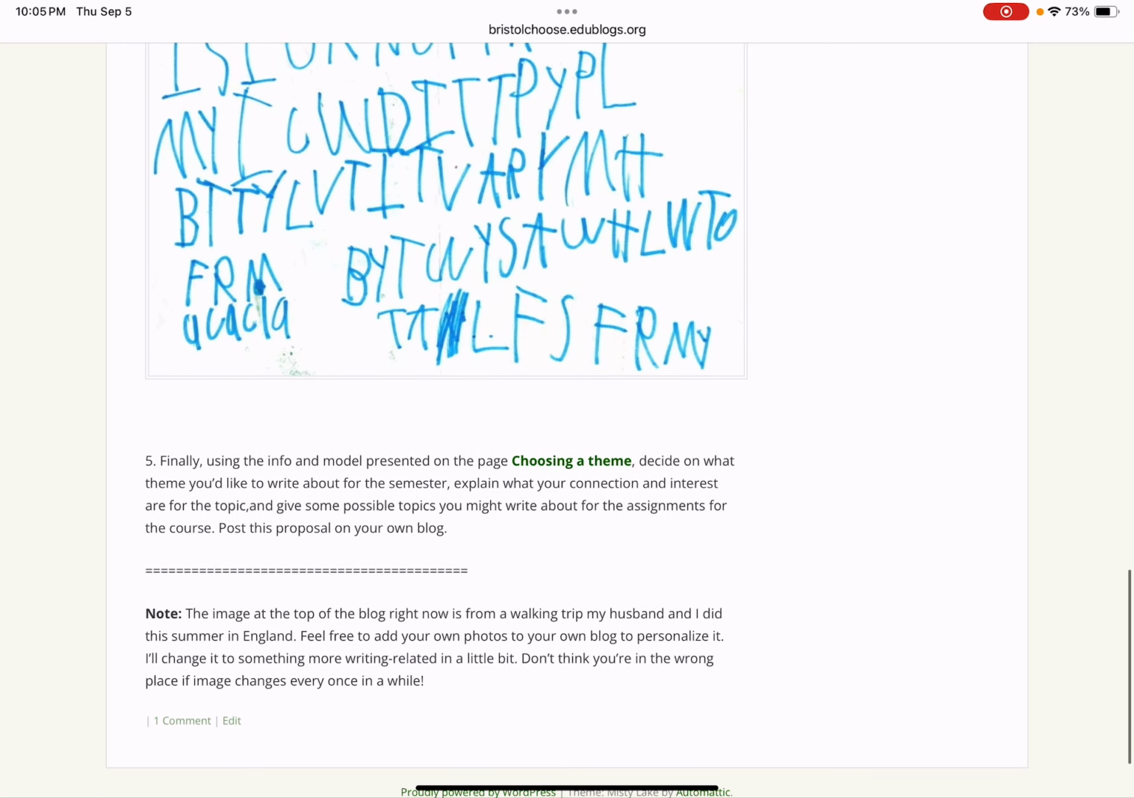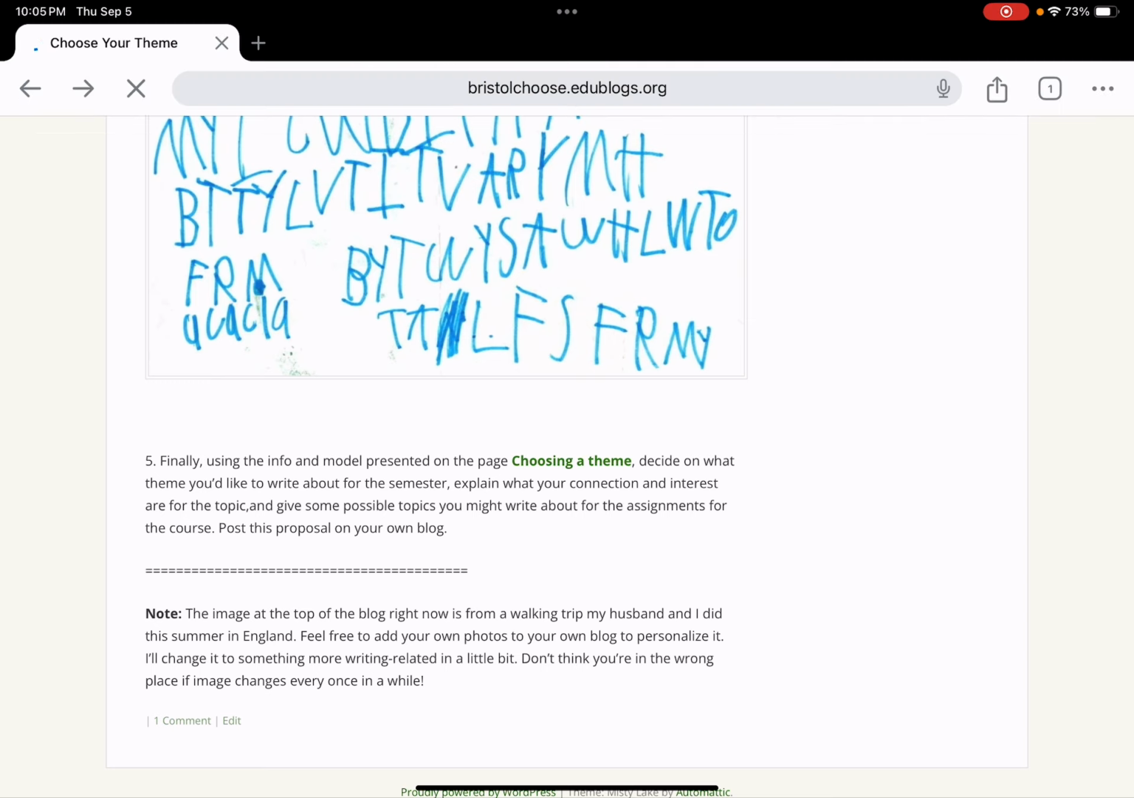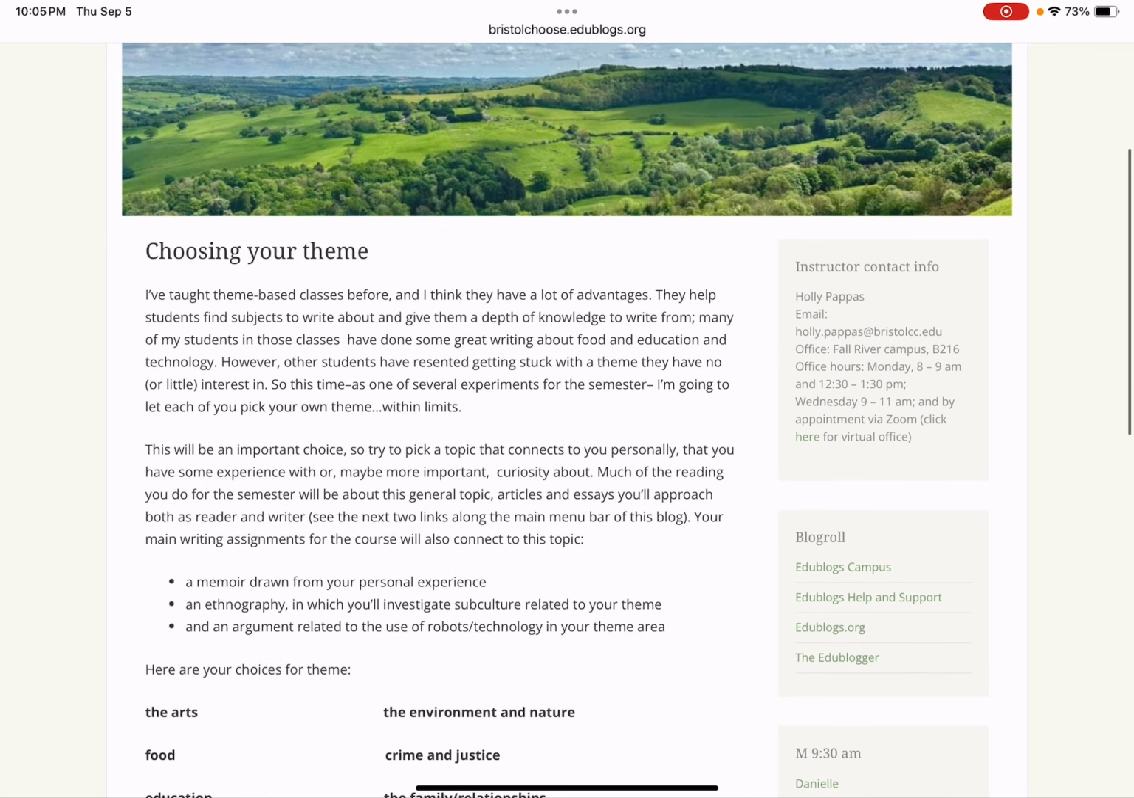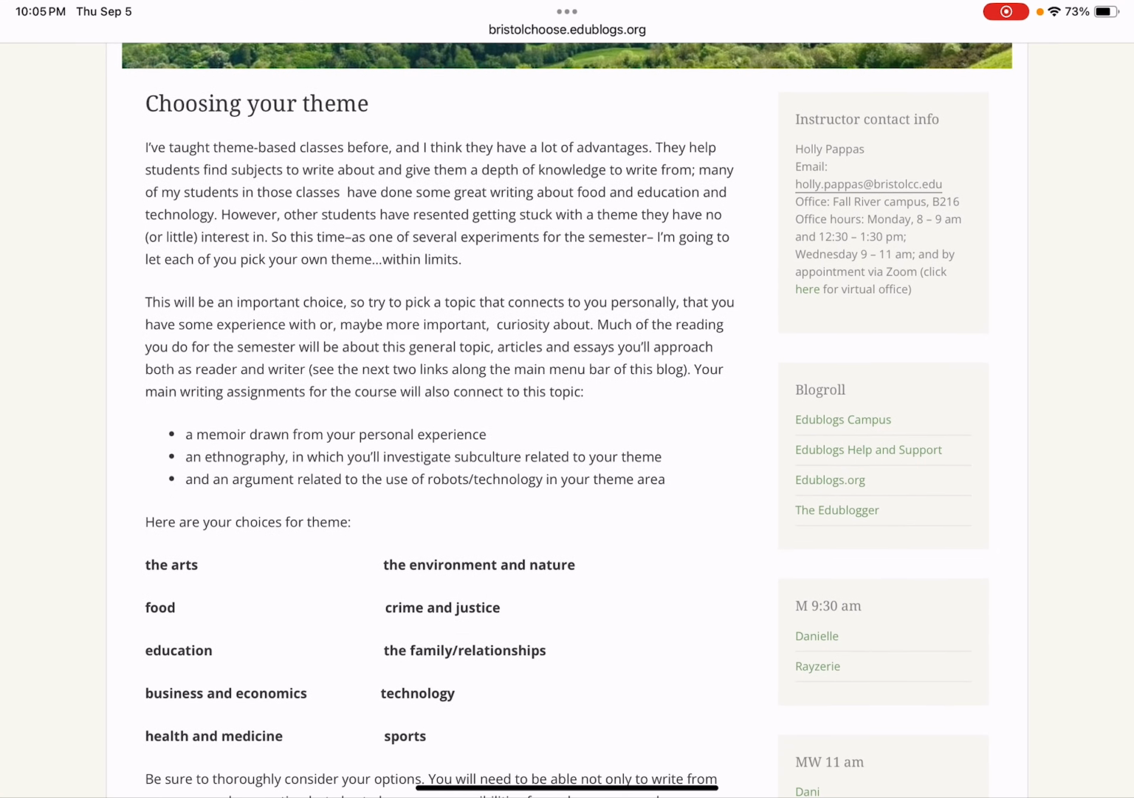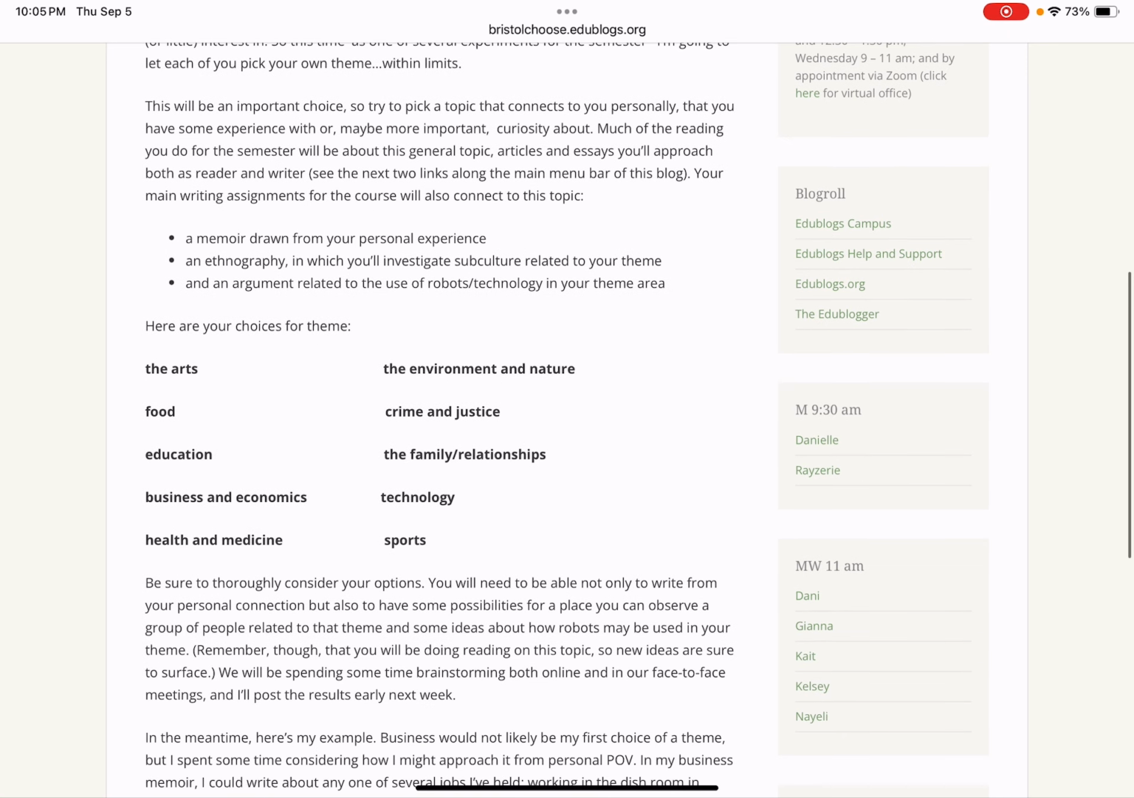So that's one thing, to do that post. The second post is about a theme. For that one, you click on this, choosing a theme. This course will be theme-based, so you're going to pick a theme that your writing is going to center on. So I hope to give people some flexibility to pick something that you're interested in.